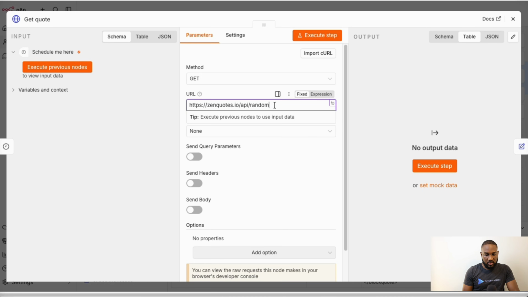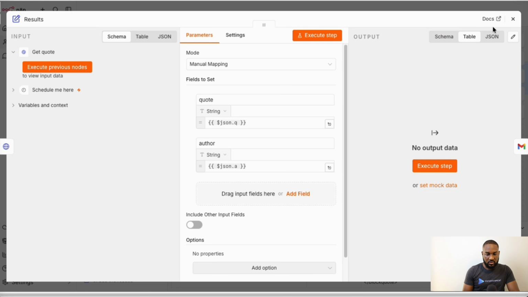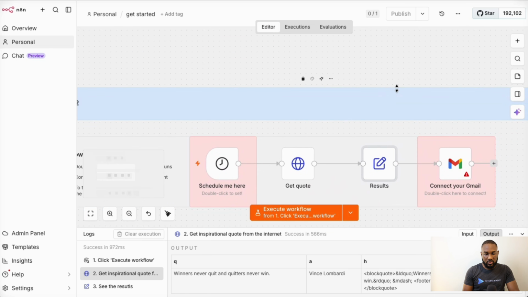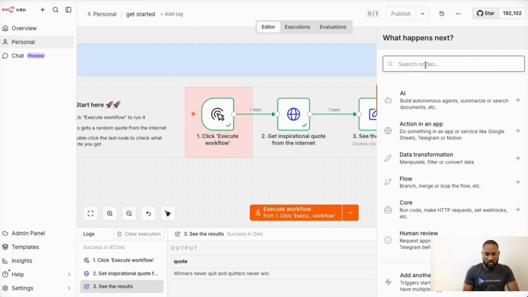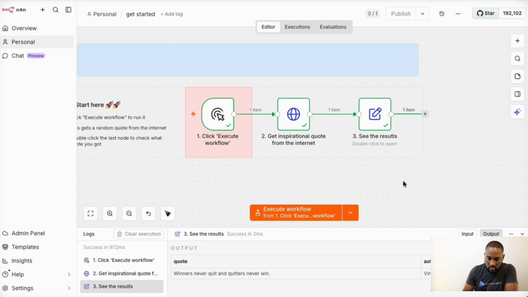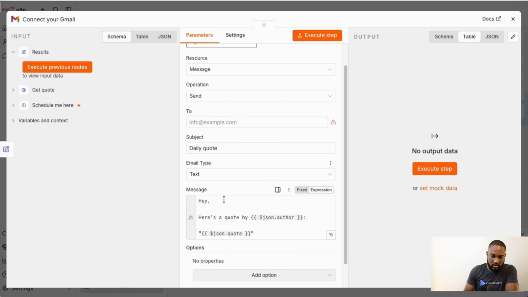Now, what is it going to do? It's going to obtain a quote randomly from this URL. The next thing it's going to do is take the result here. This result is similar to what we did here. But in this case, we need to connect it to our Gmail so that it sends the result to our Gmail. If you click on plus here, you can type Gmail. You click on this. But before then, let me open this so that you get to see how it is set up. This is a Gmail message sent to this particular person as a daily quote.